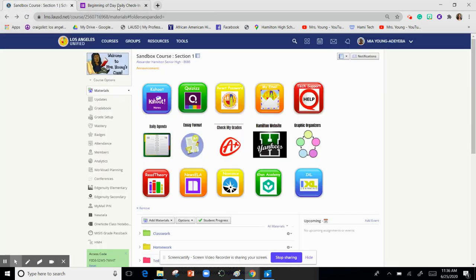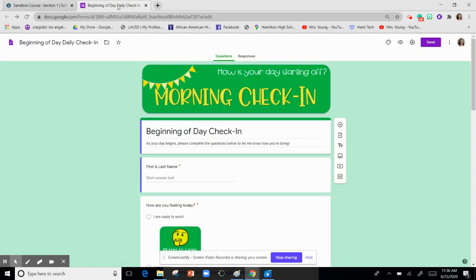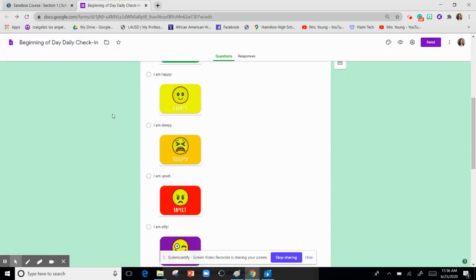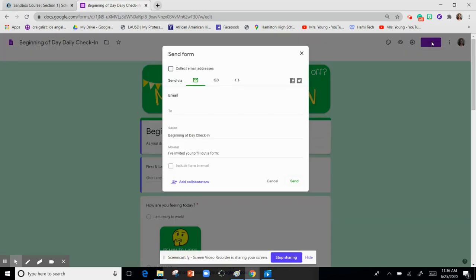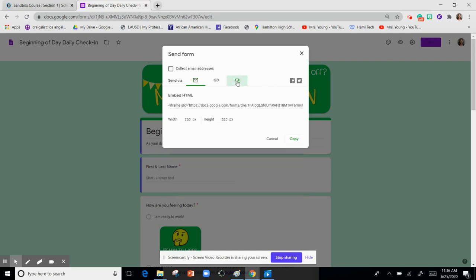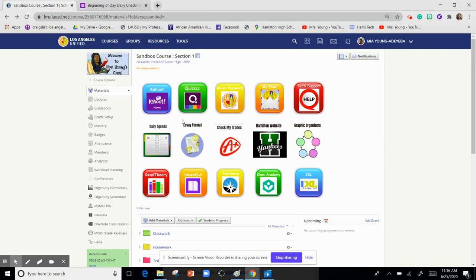So the first thing you will do, once you have your Google form set up to what you want the students to see, is go to send, and then click this symbol here, which is the embed code. You are going to copy that and go back to your course.